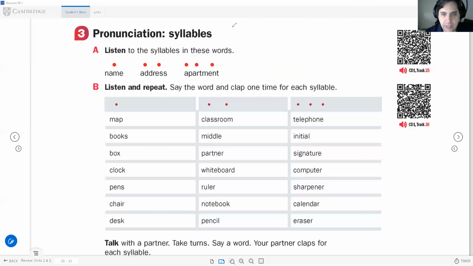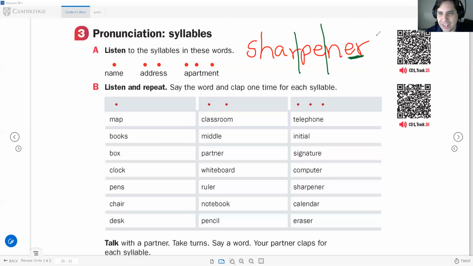The next word is sharpener. So split this up. Sharpener. Okay, here we go again. Sharpener. Three syllables.